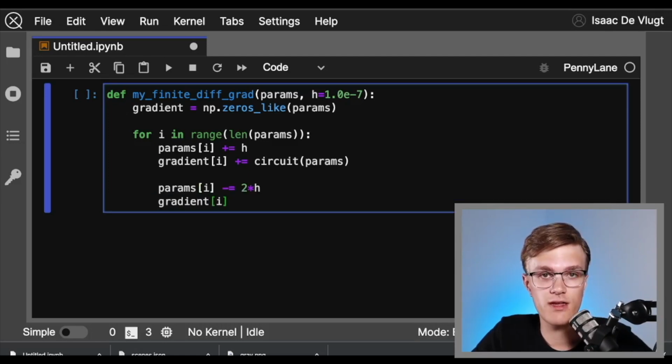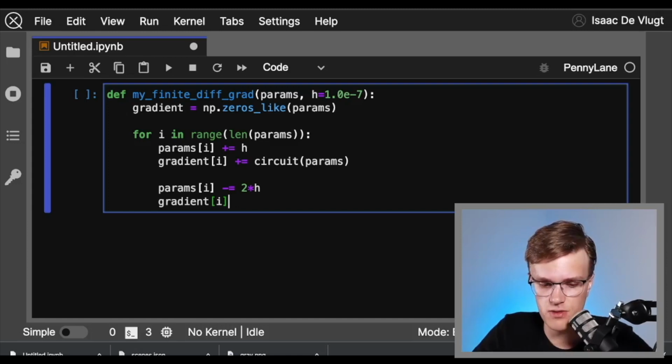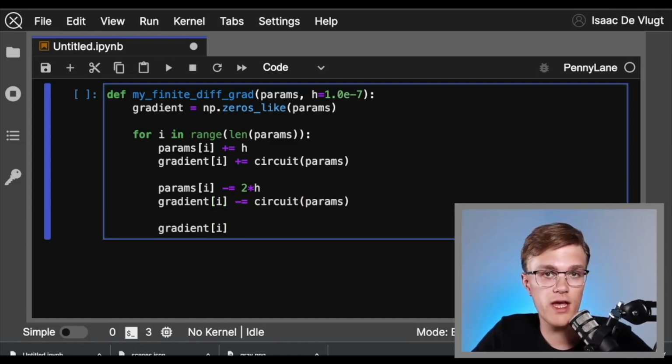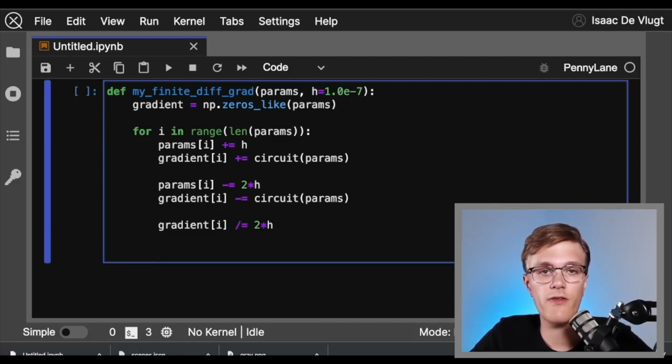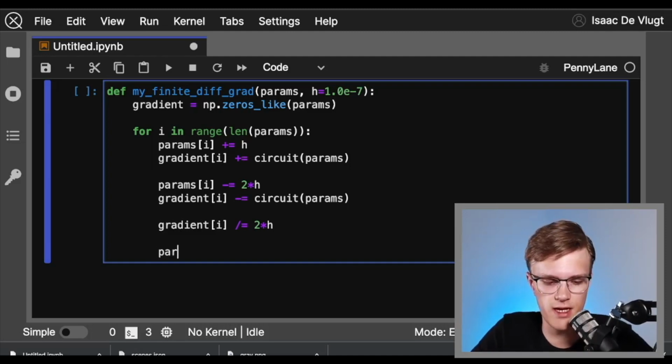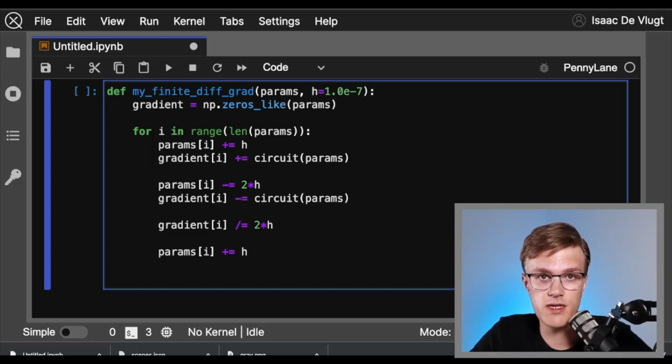Now we can calculate the second term in our linear combination that involves a circuit evaluation. So we just do gradient of i minus equals circuit of params. Okay, and then lastly, we need to divide this by 2 times h. You'll notice here that if we stop, our parameter has been changed in total by minus h, so we just need to undo that at the end. And then in doing this for every single parameter, we will have calculated the partial derivative of our quantum function with respect to each parameter. So all we need to do is just return the full gradient.